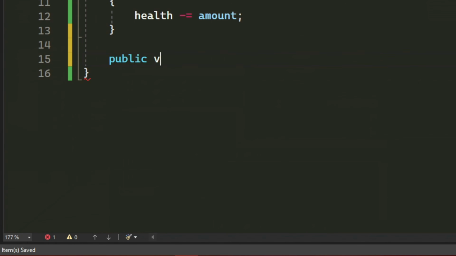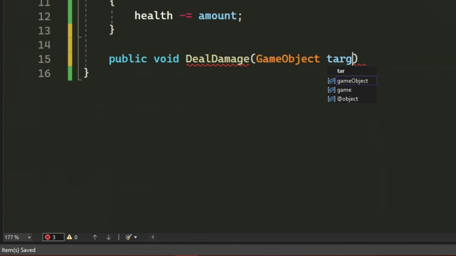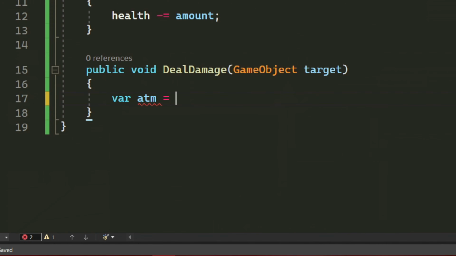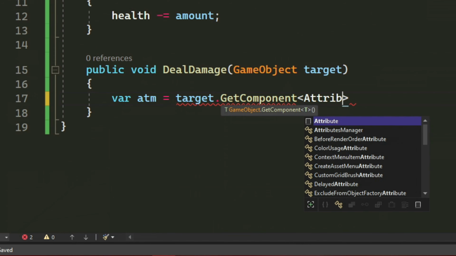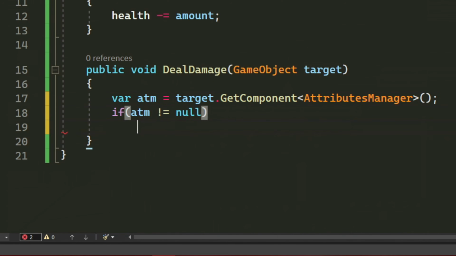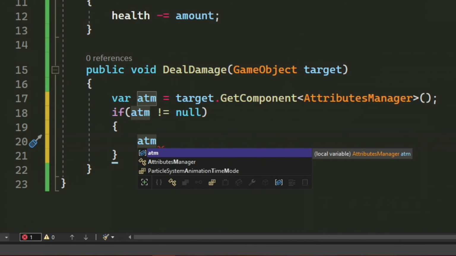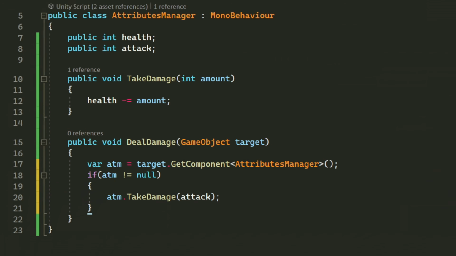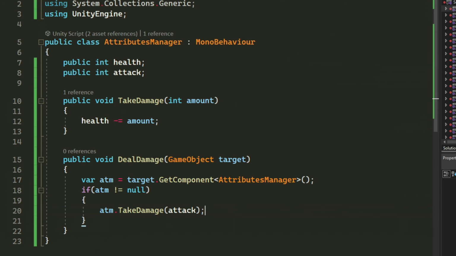Next, let's create another function called dealDamage to attack other characters in the game. This time, we want the parameter to contain our target's game object. So, to deal damage, we want to try to get the target's Attributes Manager component, if it exists. Then, we call the takeDamage function with this character's attack value as the parameter. The other character will use their takeDamage function to reduce their health by the attack amount. And that's it. Save the script and return to Unity.